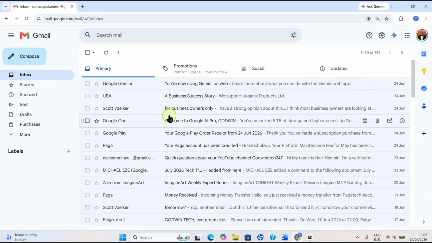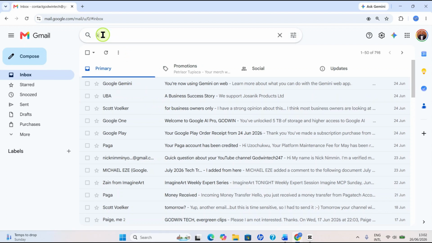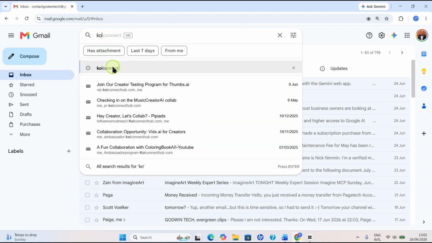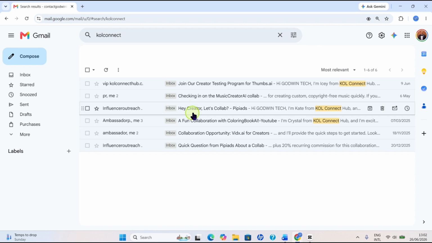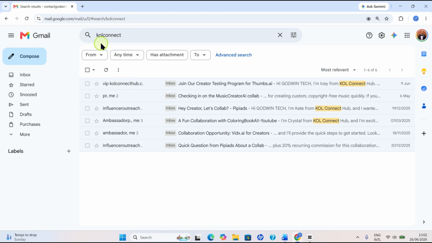I am on my Gmail inbox and there is this particular email I want to block its domain. Okay, so let me type to search, this Kolconnect. What they do is that they create different mailboxes with this particular domain and they keep sending me email. You can see maybe Michael at Kolconnecthub.com. Then you can see influencer outreach, anything attached to this same domain, Kolconnect.com.